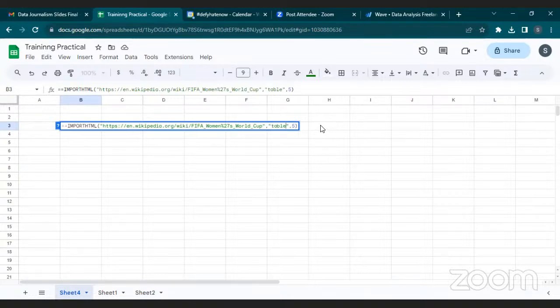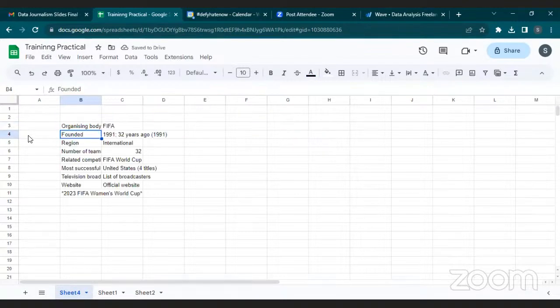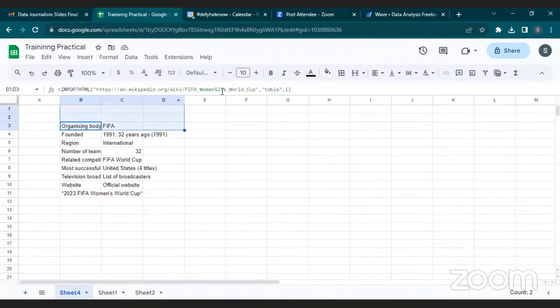And then which table do you want to import? For example, this is our Wikipedia page on the Women's World Cup. It has different tables, because it's a football website. So let's say I want to import: this is the link, this is the formula, this is the specification of what I want to import, and then this is the table number. If I put table 1, see, it says loading. This is the first table it's going to give me. So I can just keep adjusting. Let's say I want the second table.